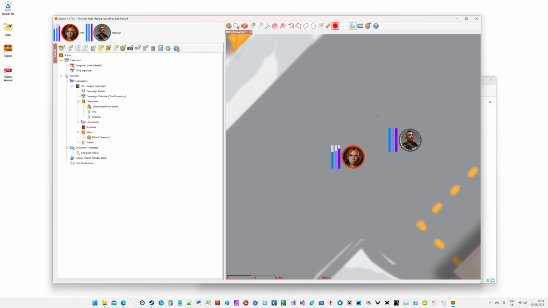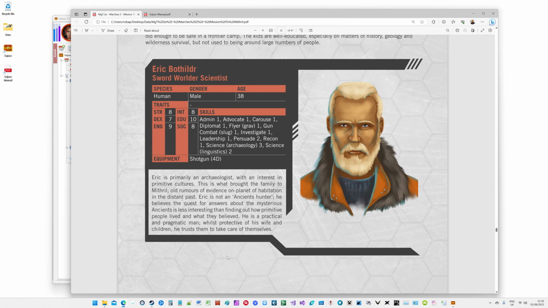So far we've added 2 tokens, character tokens that is, using normal images. Sojour has a trick up its sleeve. It can actually create tokens directly from your scenario PDFs, and I'll show you that now. So let's pull up our PDF, Mission to Mithril. And here's a chap who's in this particular adventure, Eric Bothilder, and we're going to create a character token for use in Sojour using Sojour's built-in import tools.